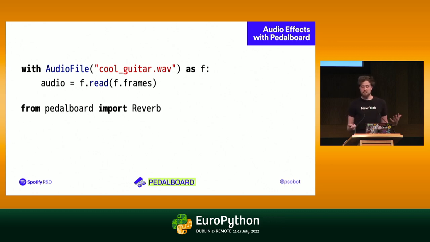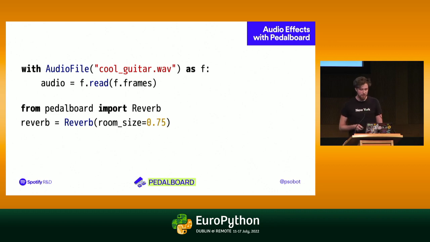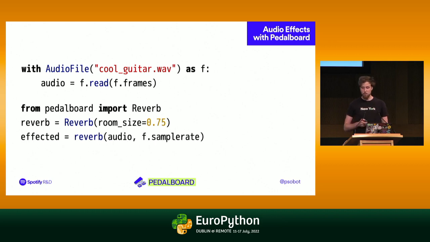And then we'll create an instance of this reverb effect. We can do that with reverb equals capital R Reverb and set the room size to a certain amount. So room_size equals 0.75. Whatever that number is, it's just between 0 and 1. I don't think there's actually a unit on that, but it's good enough. Then we can take our input signal here and pass it through our reverb plugin. So affected equals reverb, pass in the audio and pass in the sample rate.